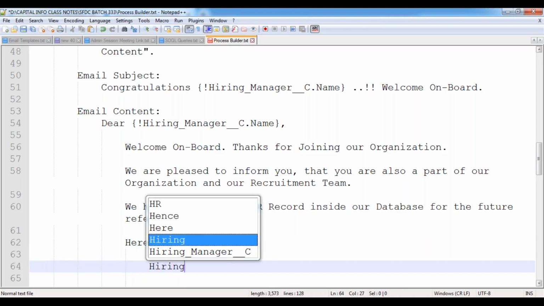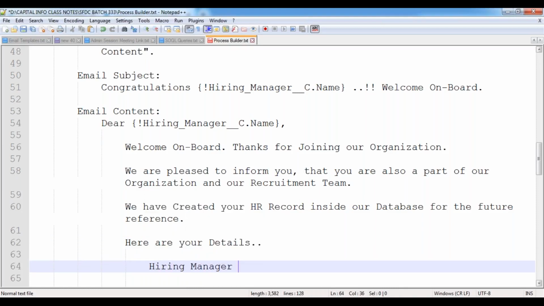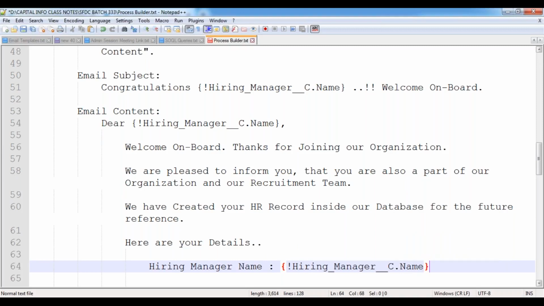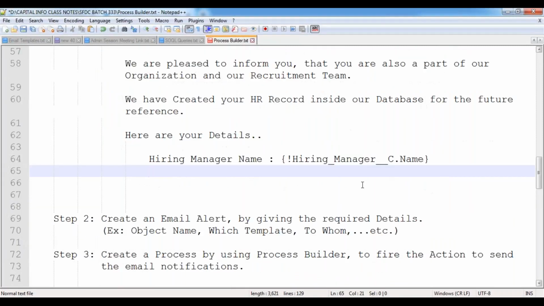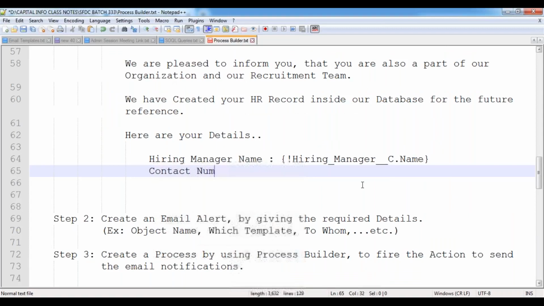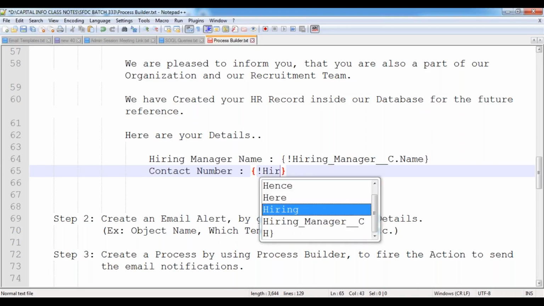I'm indicating the hiring manager name, hiring manager.name, and then the contact number. I'm indicating these details because upon typing this information inside my system, if I make any mistake, then he can identify it. So I would like to collect the contact number.